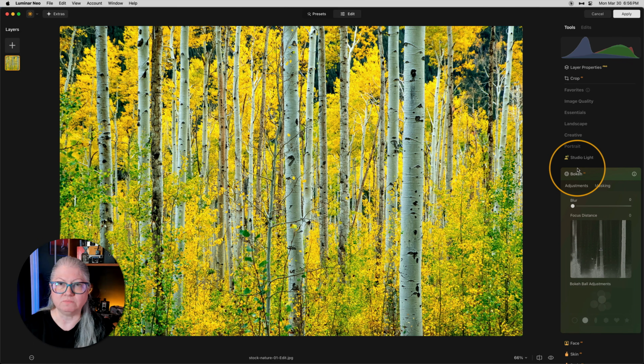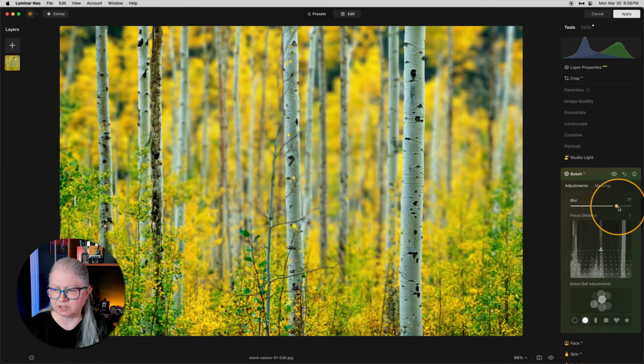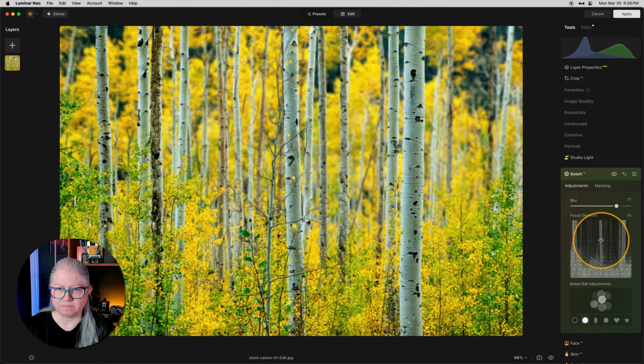They may decide to move that to creative before the full release, so if you don't see it in portrait, check creative. Now when you open the tool, it looks a little bit different. You start by increasing the amount of blur, and then you see the familiar depth map. I have a couple of wishes on this one. However, look what we can do with it.